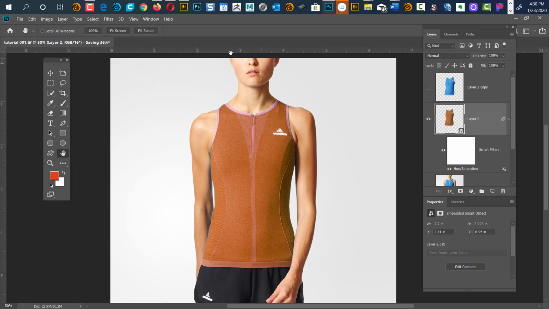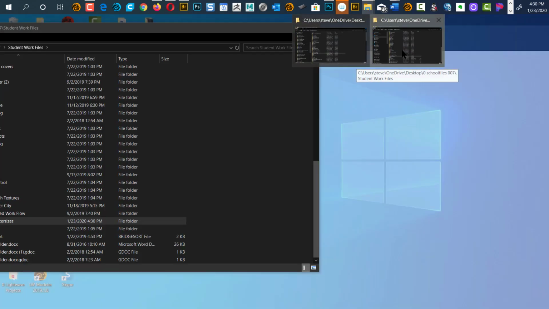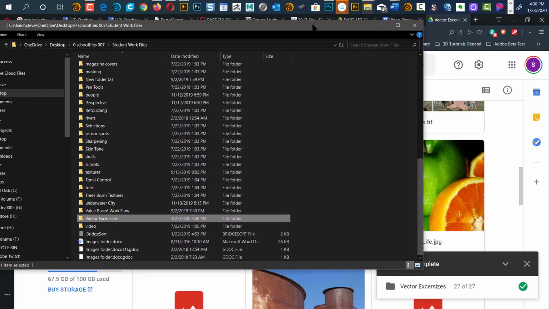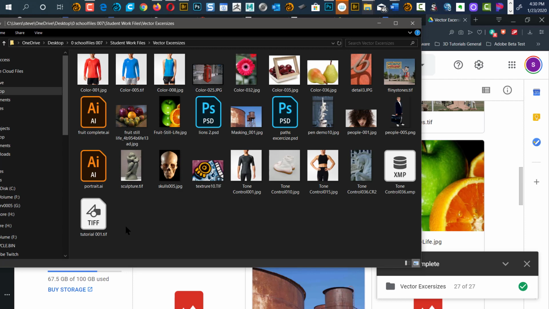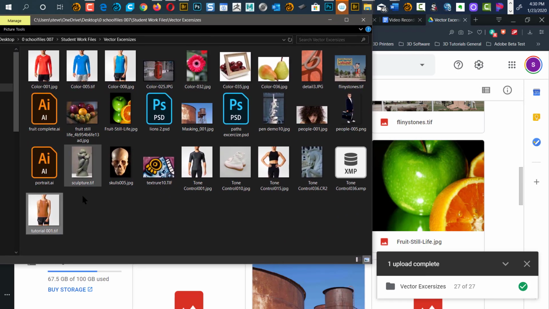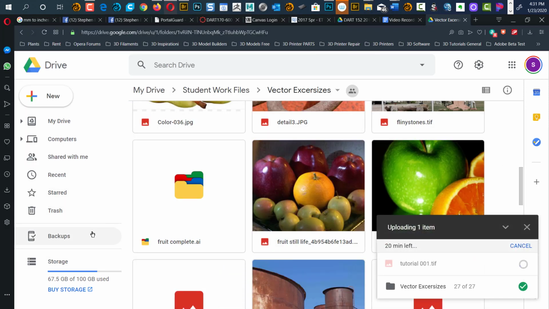And of course, I will upload it and place this inside of that vector folder that you guys have on the Google Drive. Just so that nobody's panicking and everybody can see that I'm actually going to do it, I'm going to go back over here to Vector Exercises. We're going to find the Tutorial 001 file. There it is. And right before your wonderful eyes, I'm going to drop it inside there. Okay, there it is. Now let's go to work. Let's go back into Photoshop.